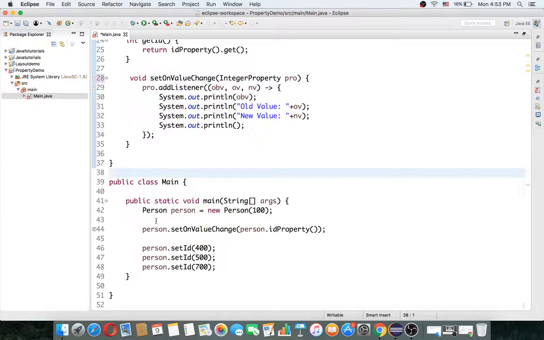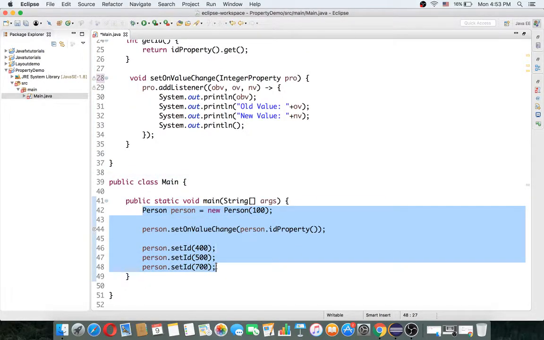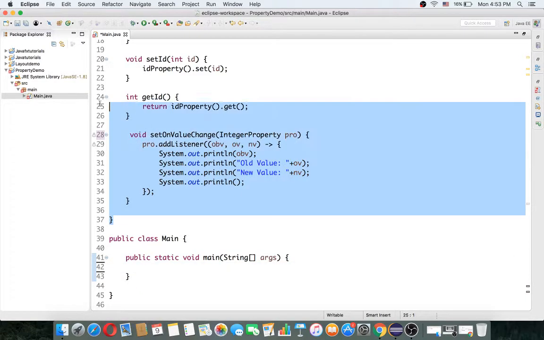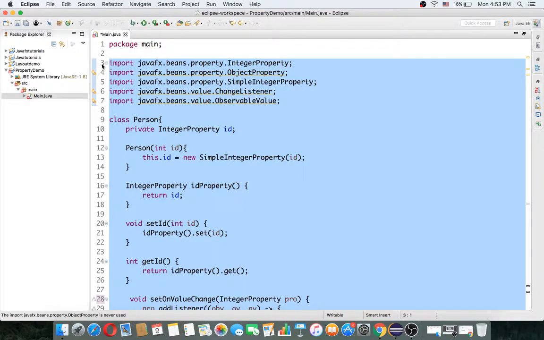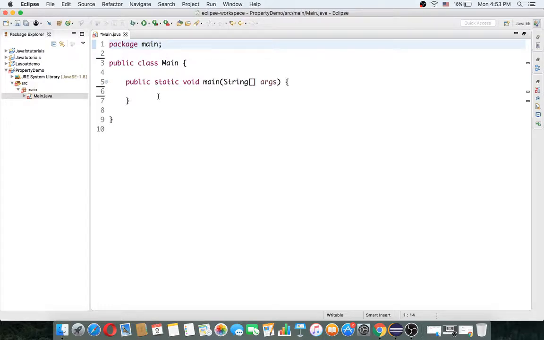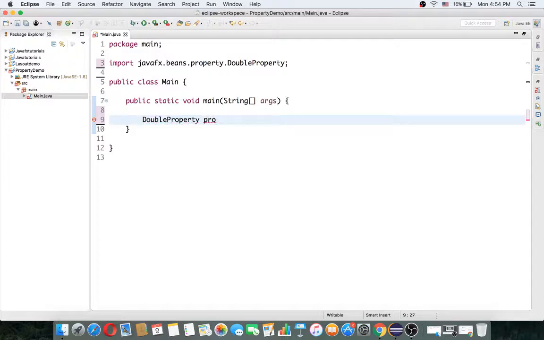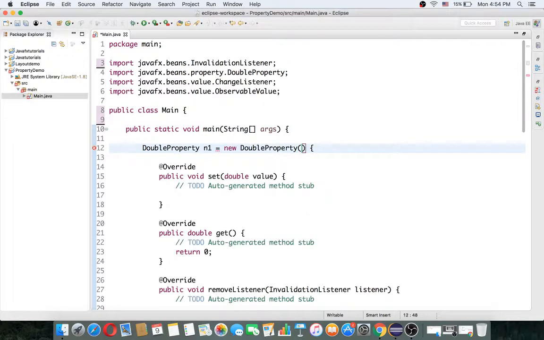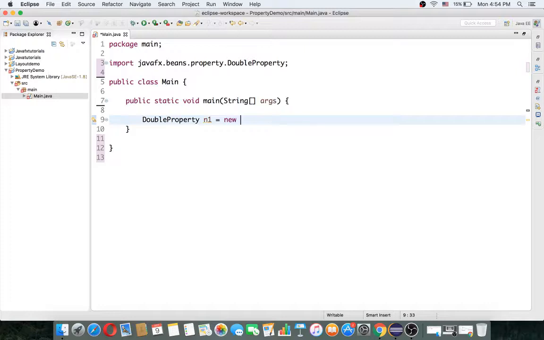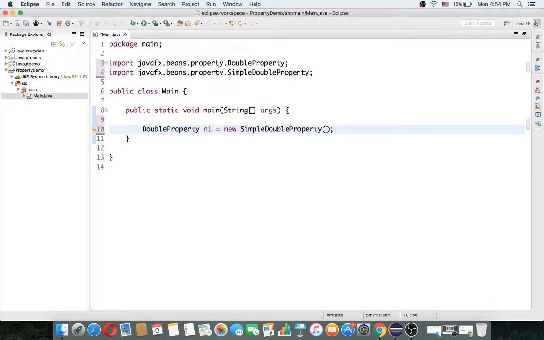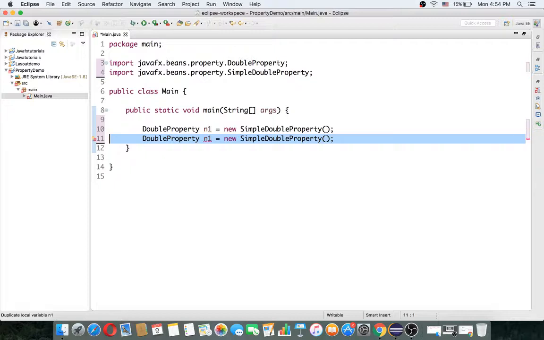In this video, I want to show you how you can work with binding. So let's remove this class. Binding is actually very simple. For example, you can work with double property. Number one is equal to new SimpleDoubleProperty. Now let's copy this.